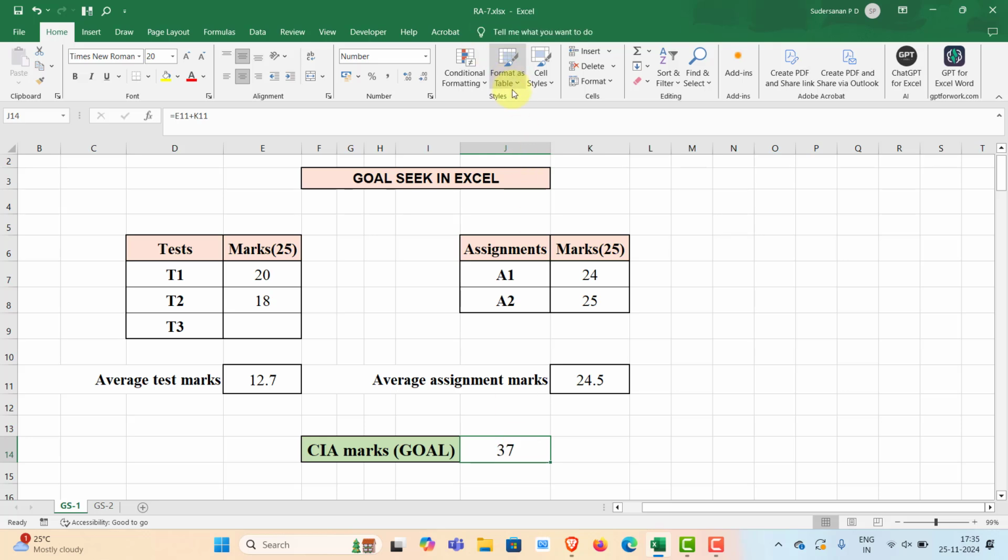I have already formatted this cell. I don't want decimal places in the final internal marks. So I'll round this to the nearest integer. So 37 is the final marks.